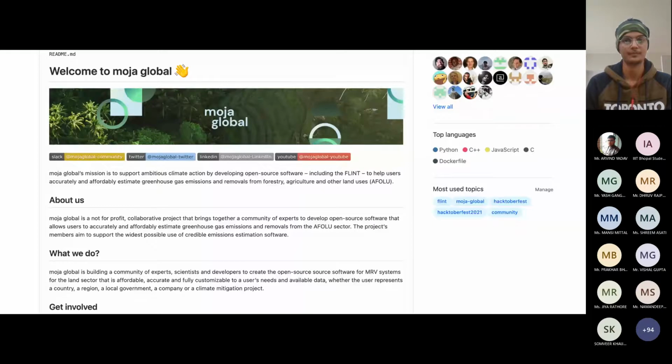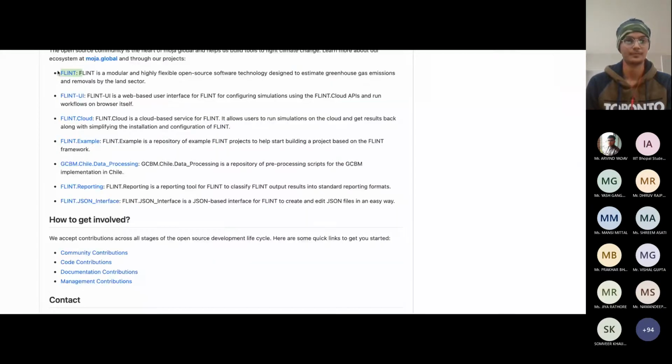Mojo Global has a lot of projects. We have Flints, which is completely written in C++. We have Flint UI, which is written in Vue.js, Flint Cloud, which is written in Python and Flask, GCVM, which is written in R, and Flint Reporting, which is developed in Angular and Java. So as you can see, different orgs will have different kinds of projects and different technology stacks. So try to find the technologies that you find interesting or maybe you're already proficient with, and start looking for a good first issue.